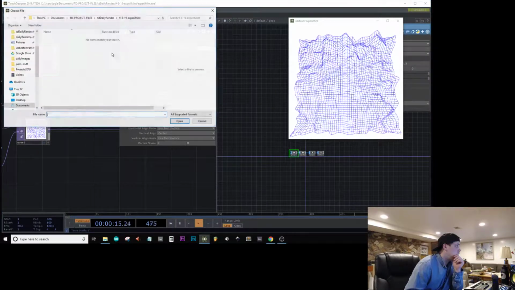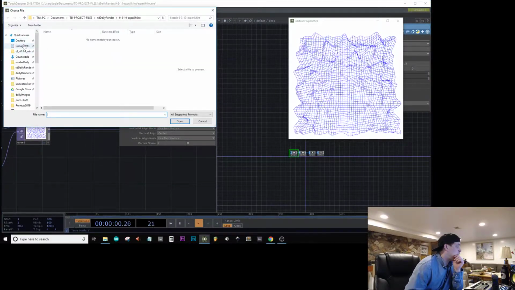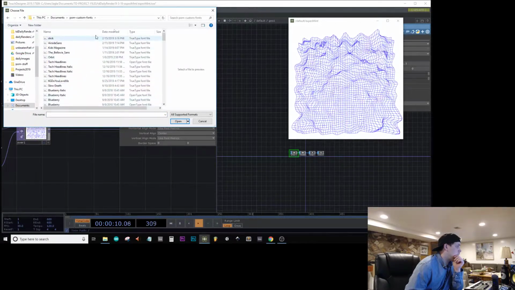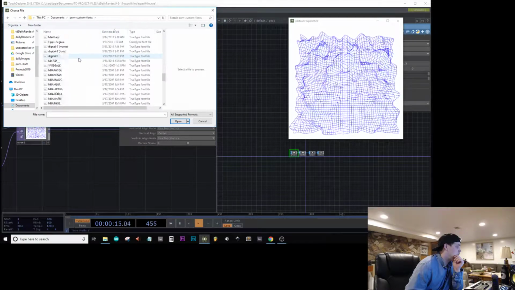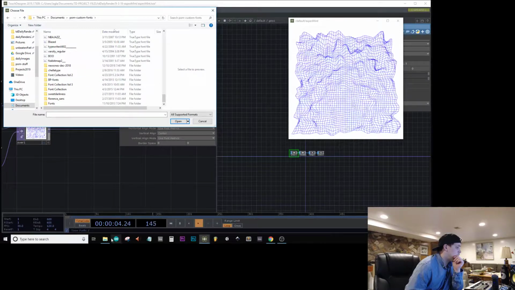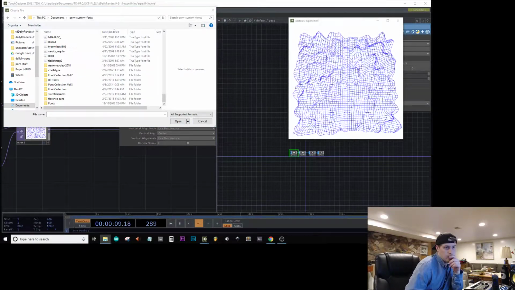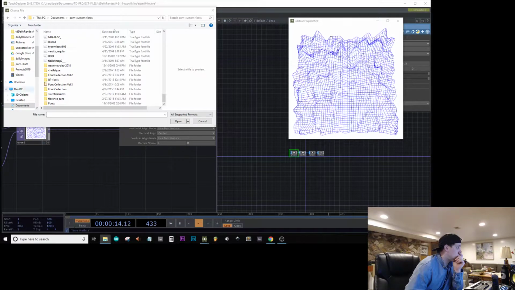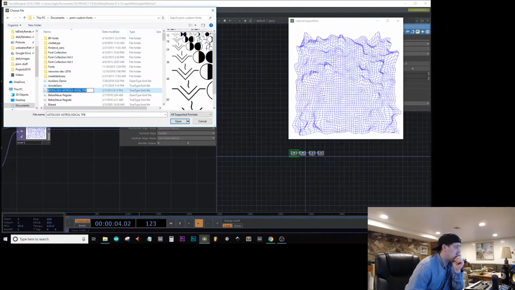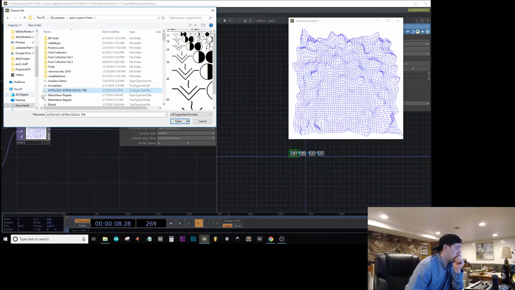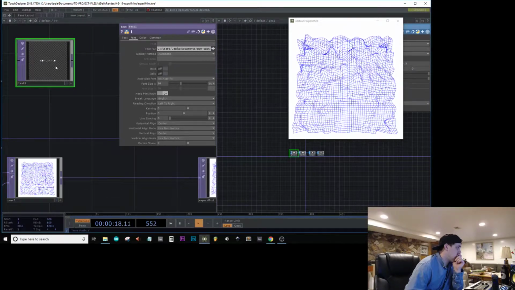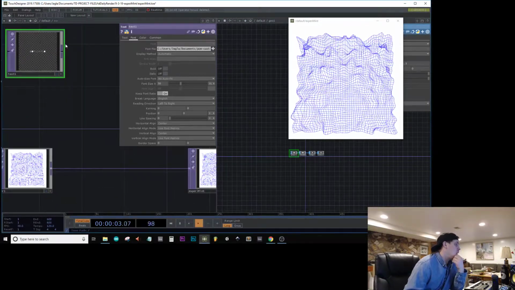So go in here, go to Documents, it's alphabetical, custom fonts. What was that font called? Astrology. So here it is. Open. Hopefully. Now you got some crazy stuff.